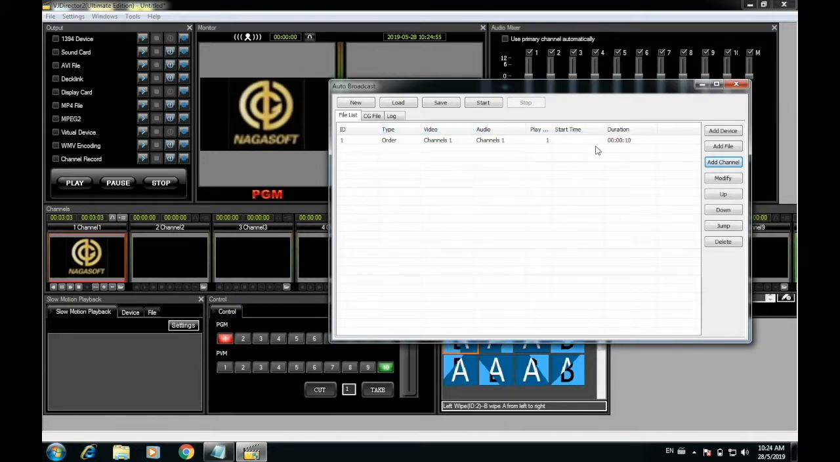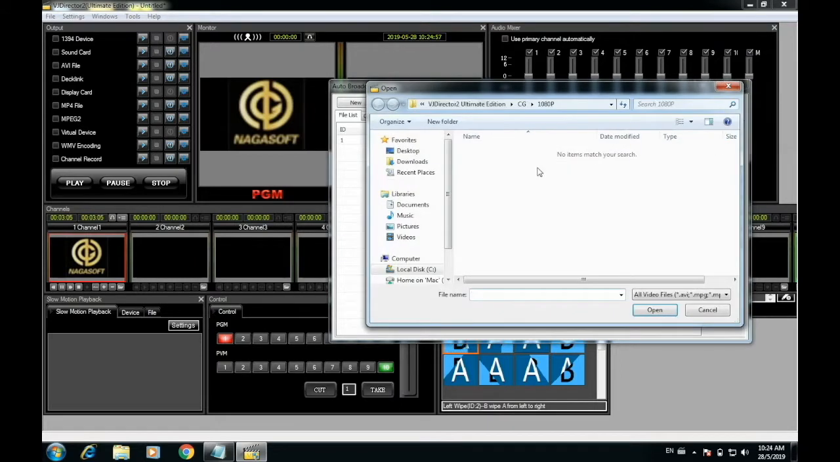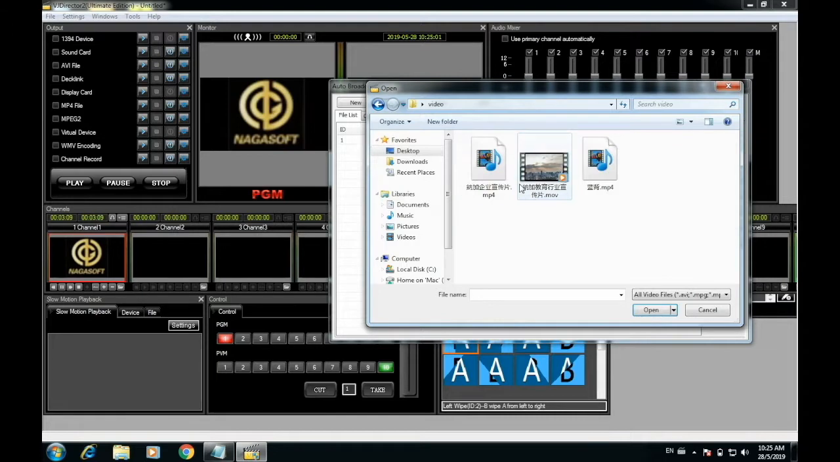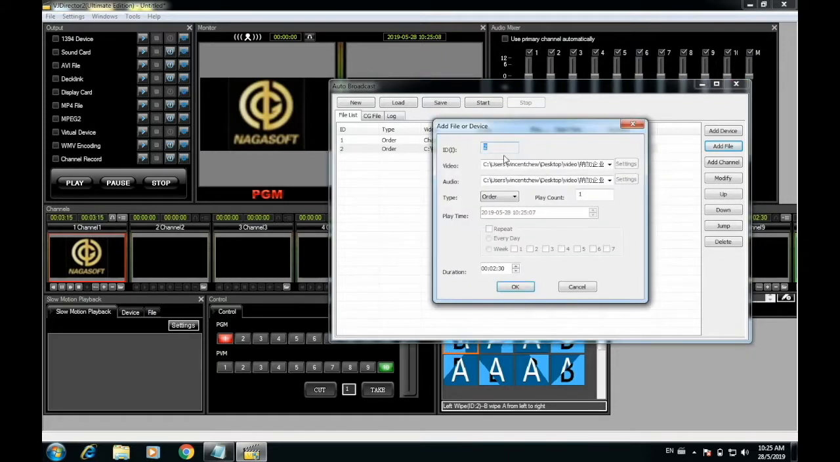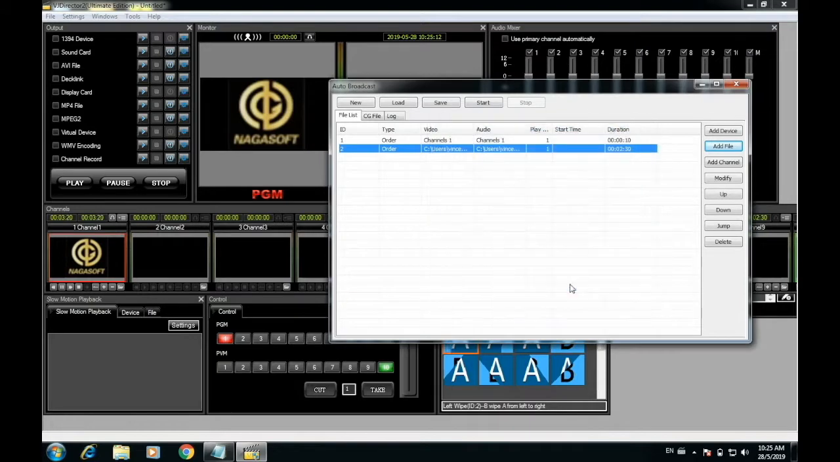You can also add local file. Search for the local material. As you can see right here, to configure, double click on it. You can change the arrangement by clicking the up button to move up or down button to move down.